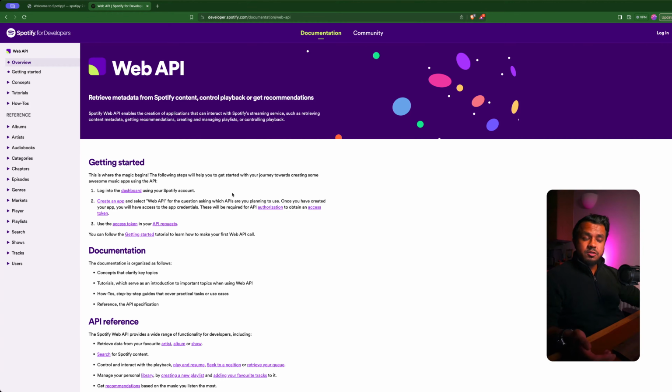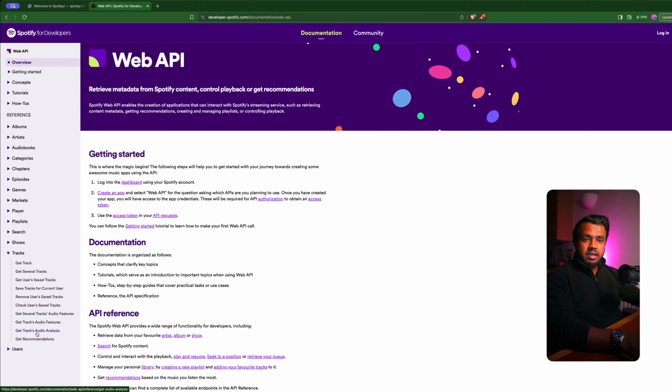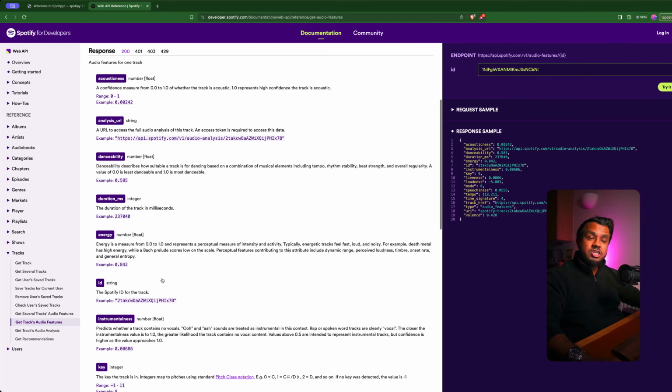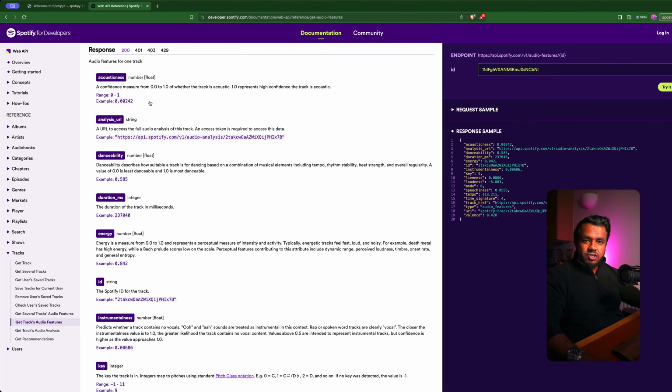The really cool thing about Spotify is that you can retrieve the songs that a user listens to, but they'll also give you features of that song. As you can see, I'm on the documentation here, and if I click on tracks, and then click on get tracks audio features, they give you features about given songs. Let's go through some of these to give you an idea of what they contain. For each song, they'll give you one of these features.